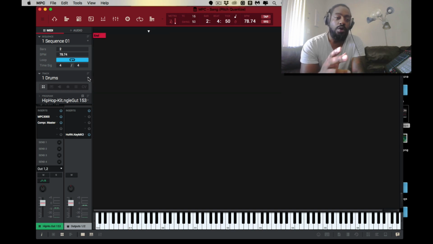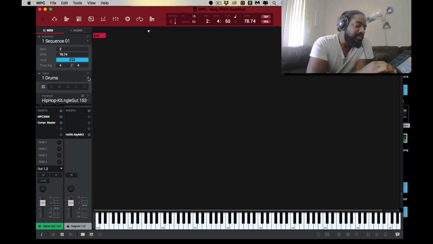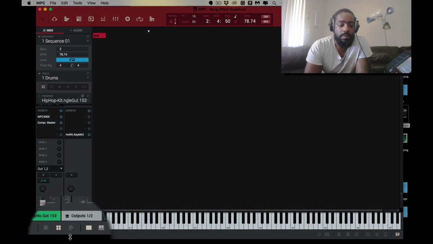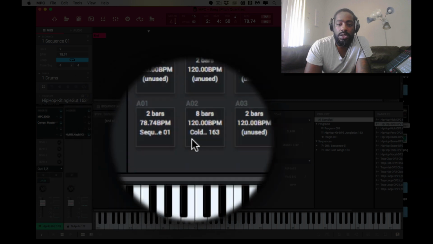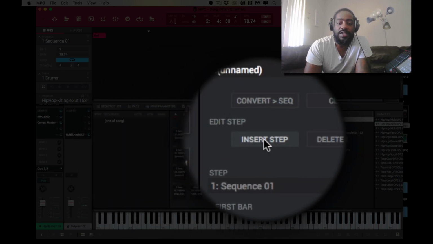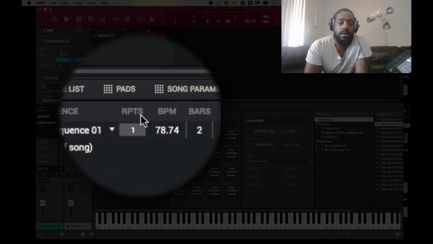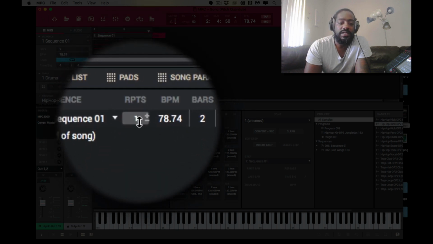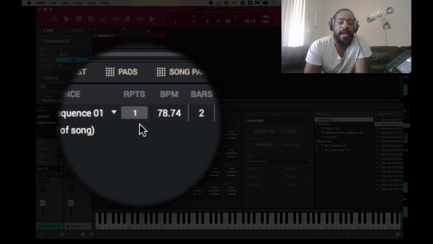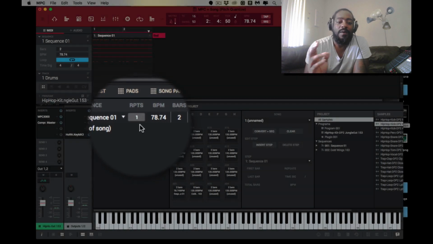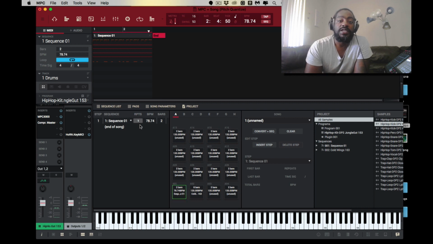So I'll go to song mode, and then I will, let me bring this up so you guys can see. I will insert step, and there it goes, sequence 1. I'll go down here to repeats and put however many. This is a 2-bar sequence. It's in regular time, not in double time. So 2 bars is 2 bars, right?